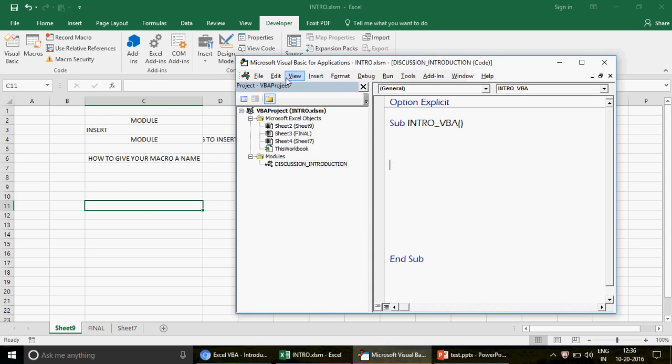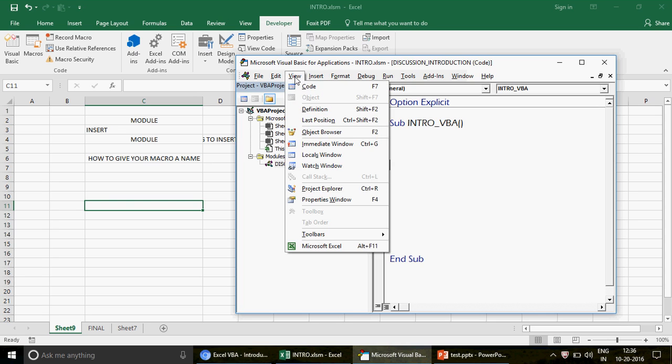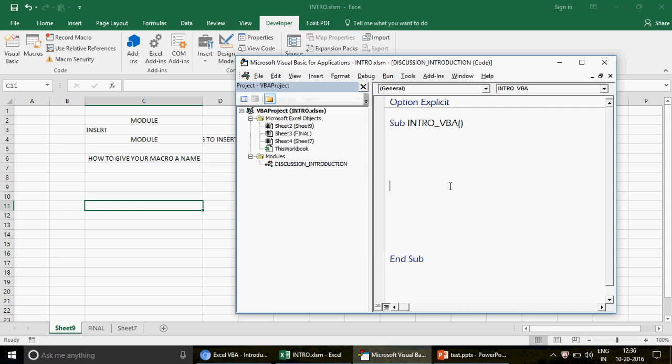Okay, so this is all about your module, and this is about the insert. From here you can insert the modules. There are other options as well, but we are not going to discuss that. This is a very basic video on VBA, right? So you ensure that you click the insert and module, and there you can record the macro, and the project explorer and the properties window are used to rename your modules.